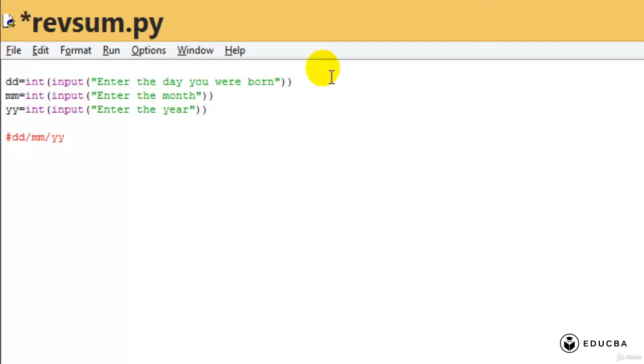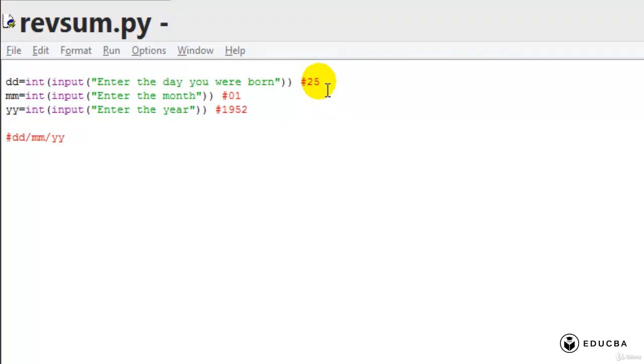You know what the user is going to enter here? Let's say the user enters 25th Jan. So he's born on 25th Jan, so he's going to enter 1. He might enter 01, but you will finally get 1, so you need to pad that 0. Then he's going to enter, let's say, 1952. Okay, then what should I do?